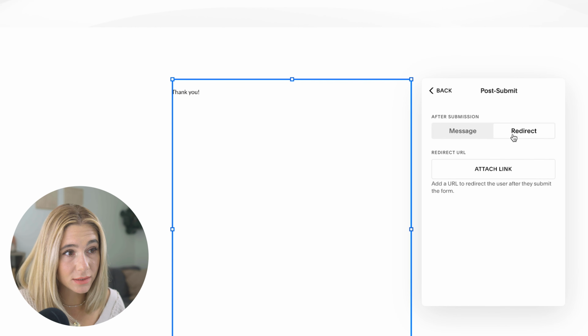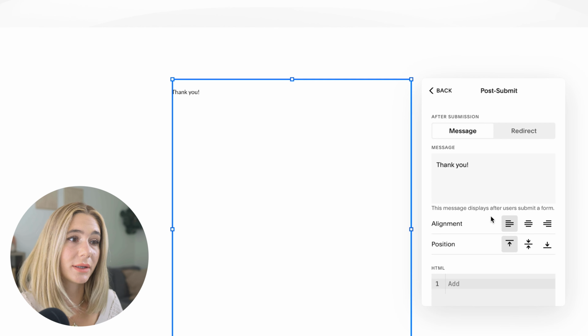Do you want it to redirect somewhere and attach some sort of link, or do you just want it to be a message? Next, let's talk about building your portfolio page.